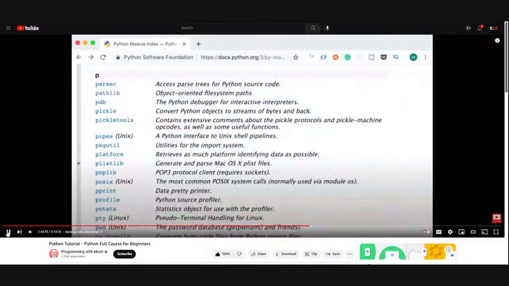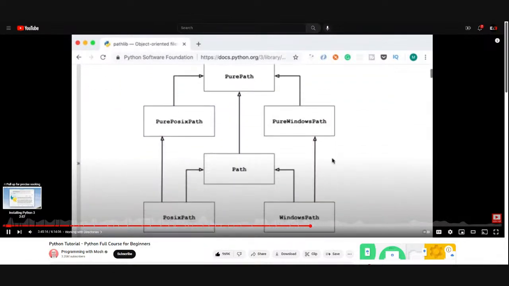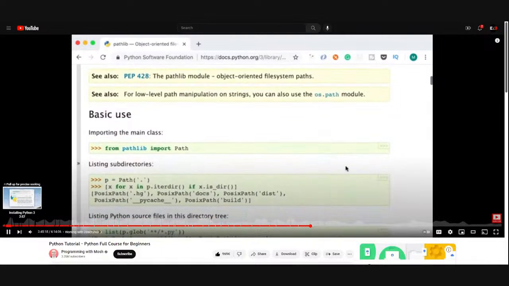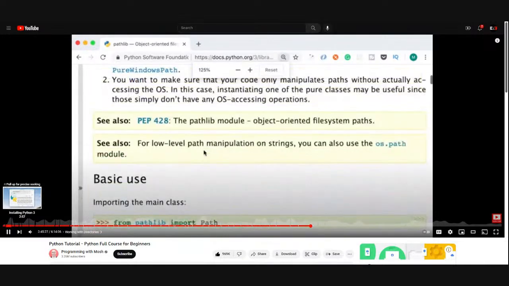In this tutorial, I'm going to show you how to work with directories in Python. So here on the Python 3 module index, you can see we have a module called pathlib, which provides an object-oriented file system path. That basically means it provides classes that we can use to create objects to work with directories and files. So if you click here, you can see how this module works. You can see all kinds of examples. For example, here under basic usage, you can see this is how we import the Path class from the pathlib module. Let me zoom in so you can see clearly.